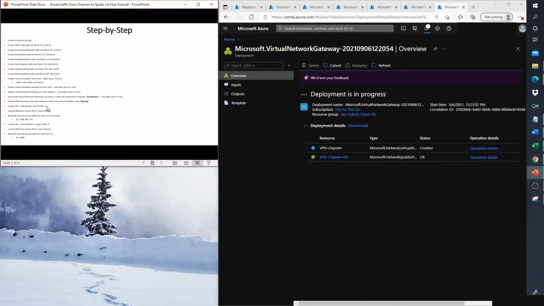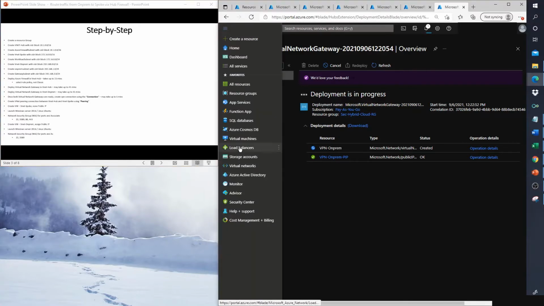So one of the things I can do right away is to create my virtual machines inside the on-prem and the spoke. I think I can do those two while we're waiting, because this, like I said, will take quite a long time. So hopefully we have some time to do that. You'll see how long this takes to create. It started at 12:22, but we can see how long it takes to finish. So let's launch some virtual machines.